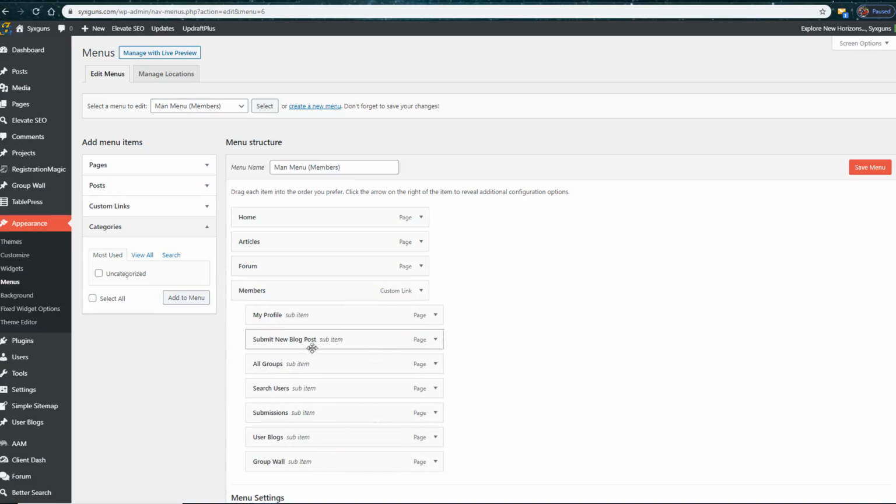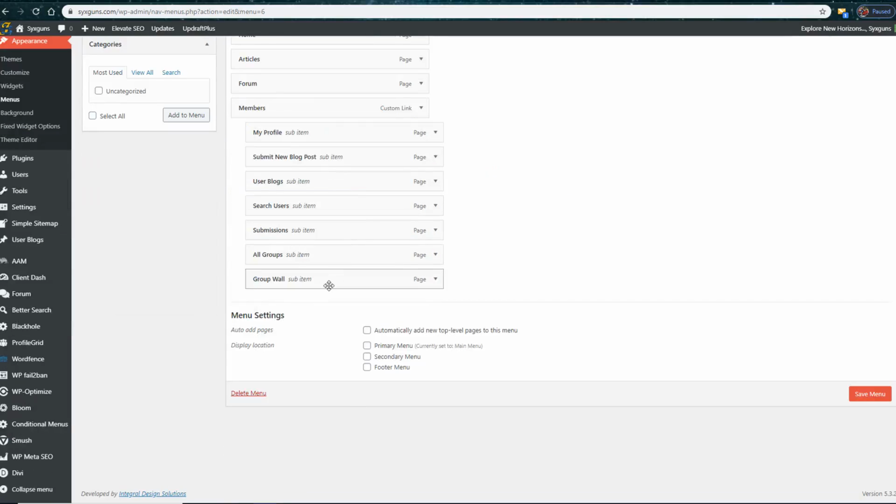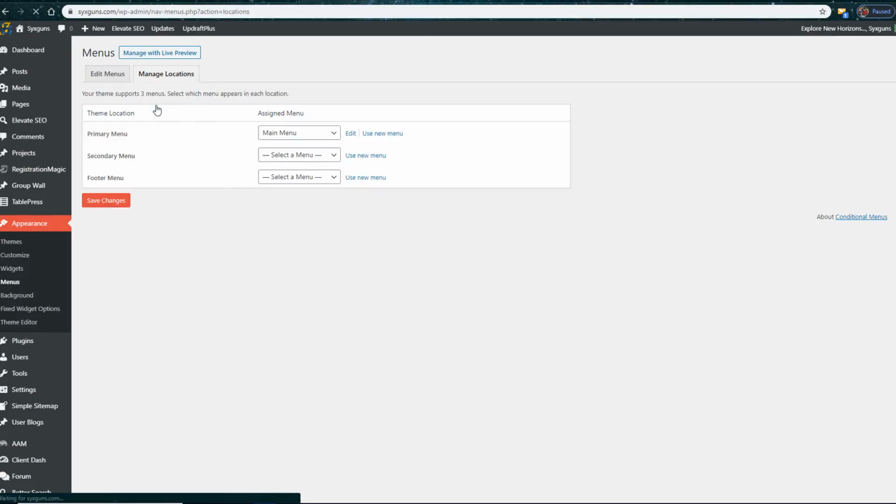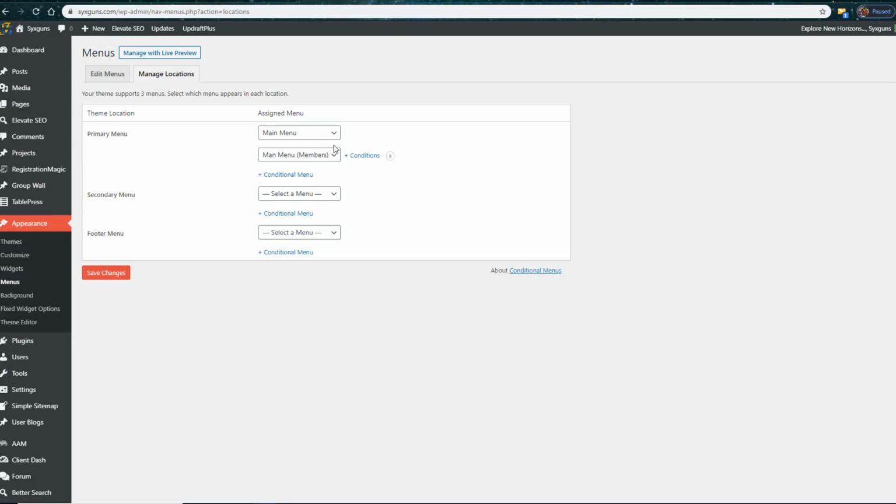After I've indented everything and I have my menu set up the way I want for members, then I'm going to save that. Now at the top, after the menu is saved, I'm going to select Manage Locations. Now you'll see the primary menu called Main Menu is there, and then underneath that is a little link called Conditionals Menu. I'll click that, and then I'll select my Members menu.